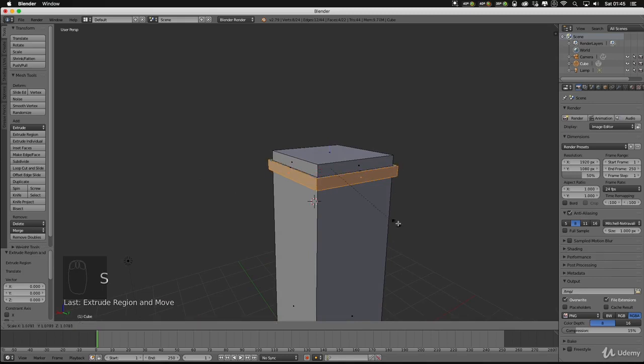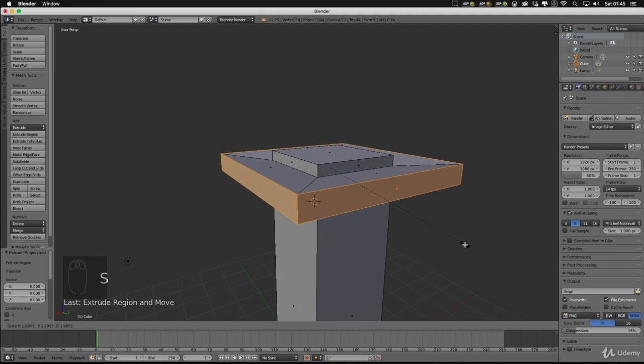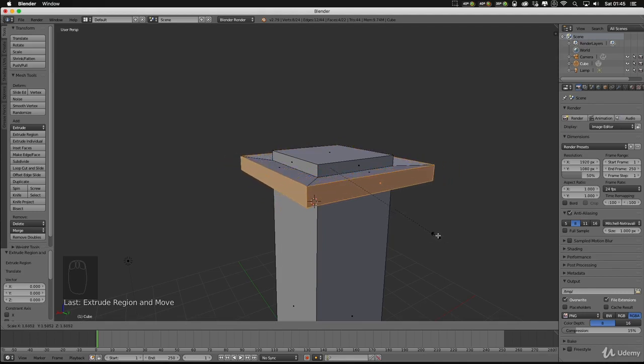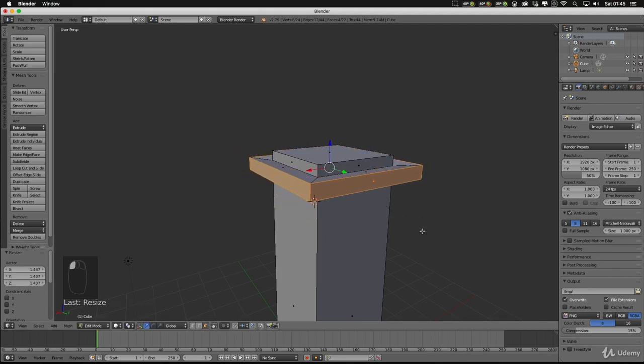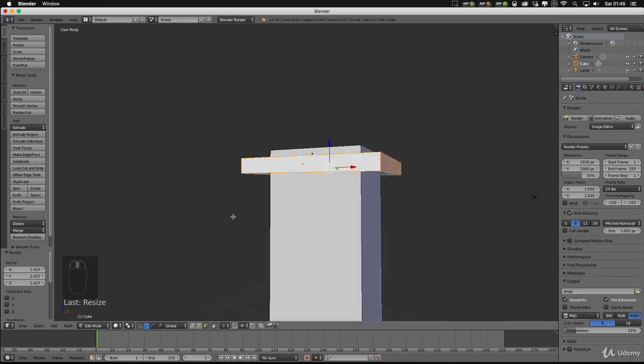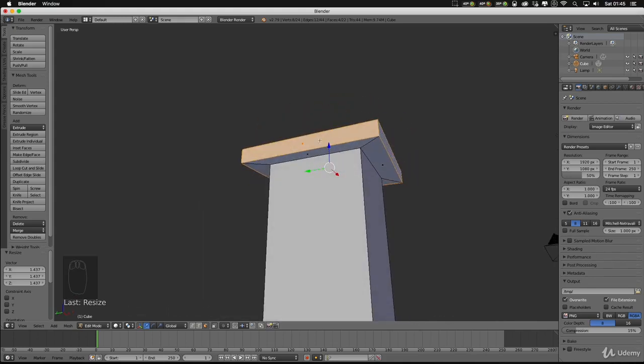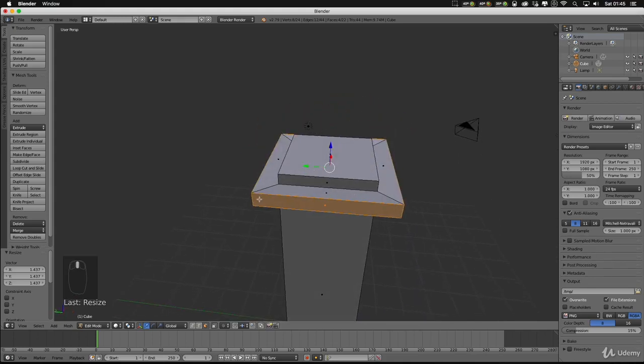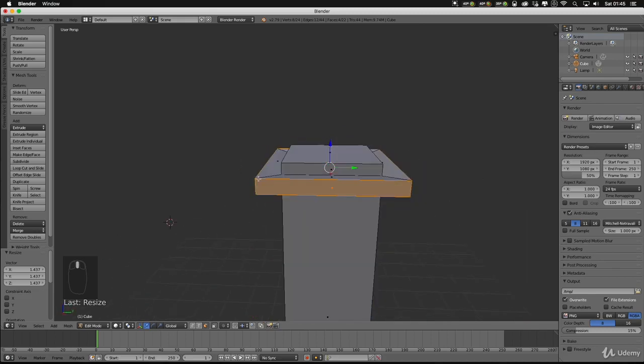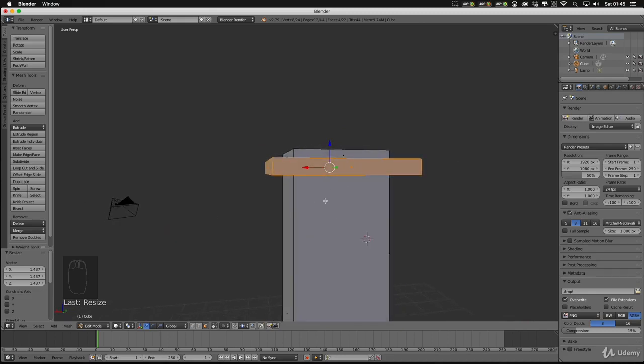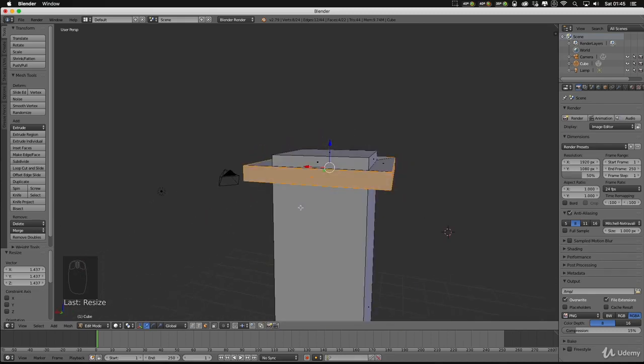Now if I press S, you'll see that I can actually just extrude just that one section out. What it's done is it's created a face on top of these faces, and that means that now you're just manipulating these sections of this geometry. So the extrude tool is very, very handy.